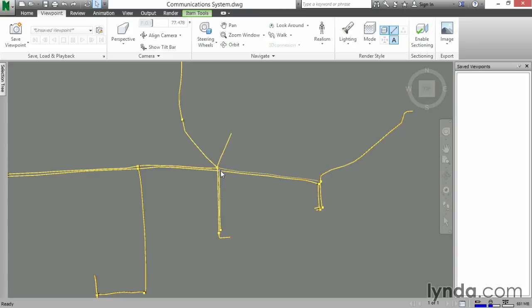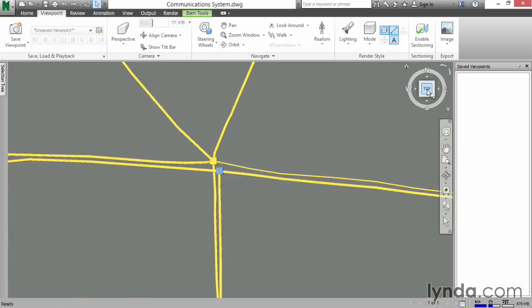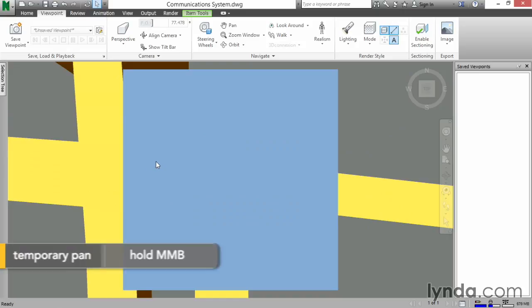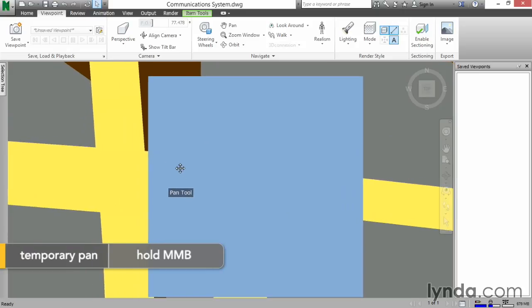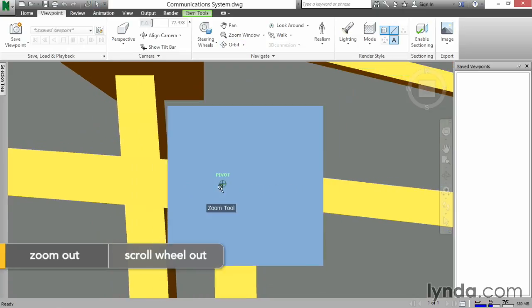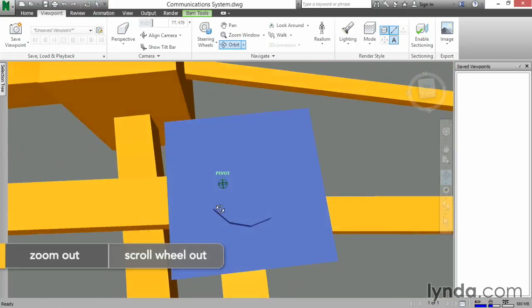What I'd like to do is click on this manhole. On the View cube, let's click the top button. Hold down your wheel button to pan around a little bit. Click on the Orbit button. Zoom out just a hair. Let's orbit around a little bit.